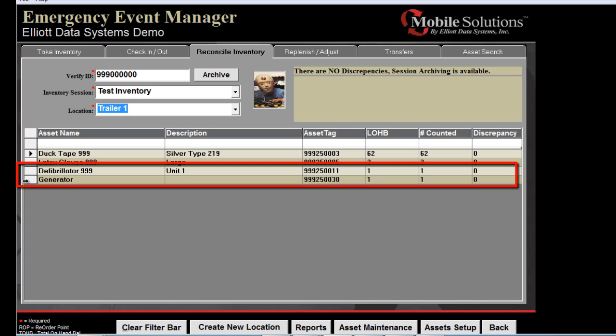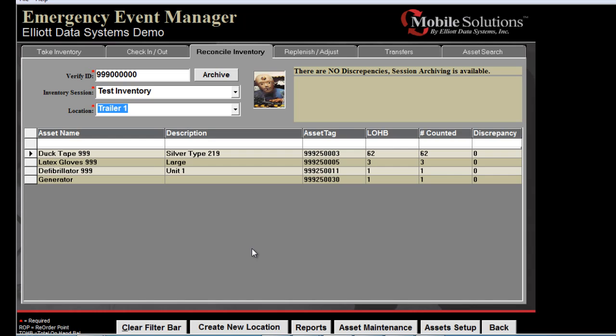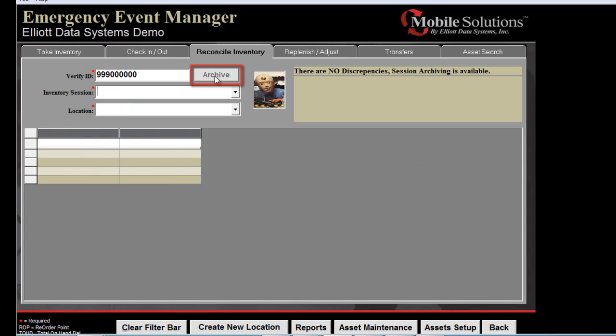Now you notice our defibrillator and our generator. We already adjusted that discrepancy by agreeing to move that from the other location. So now we have our session reconciled. It tells us up here we have no discrepancies. The archiving is available for this session, so we can click Archive and complete our reconcile inventory.